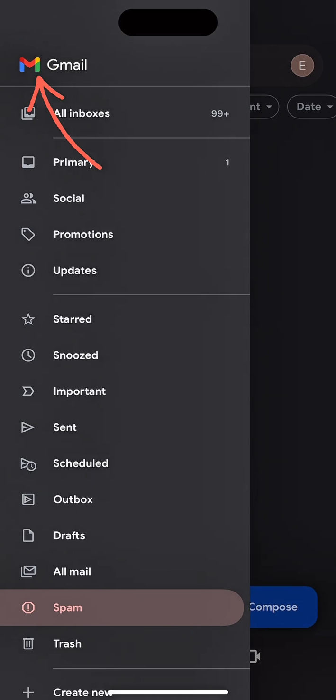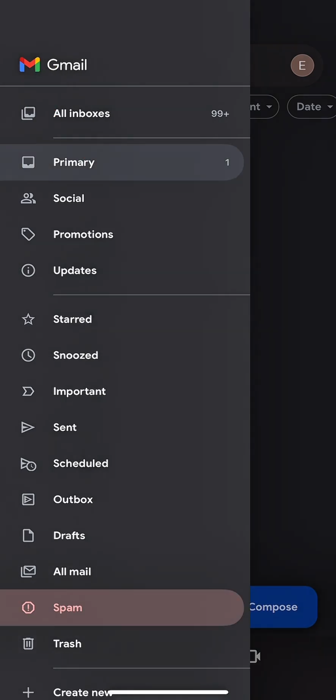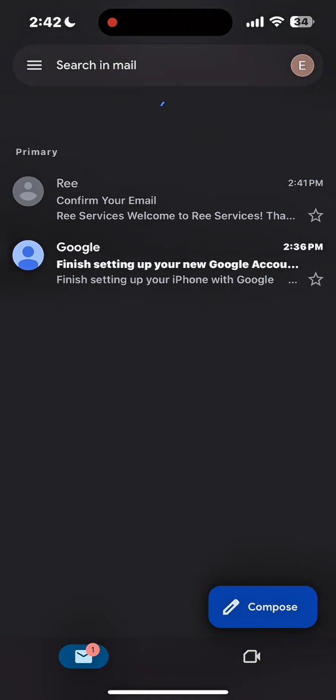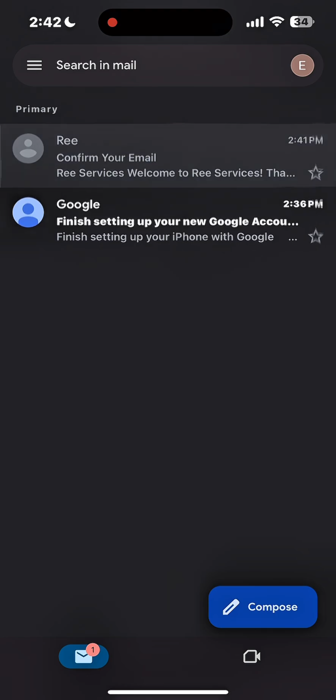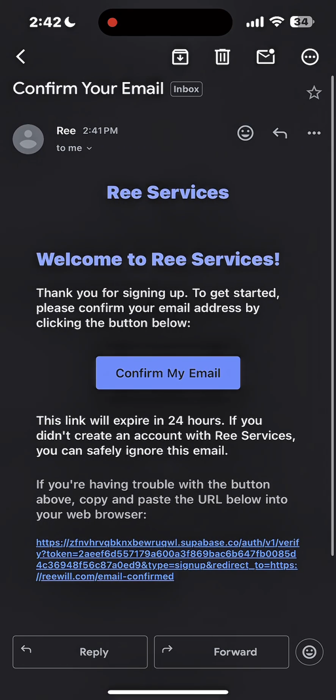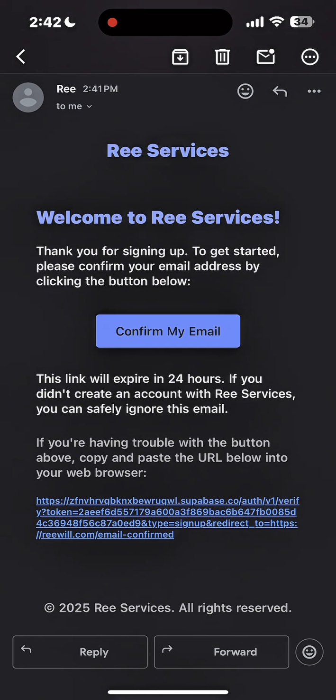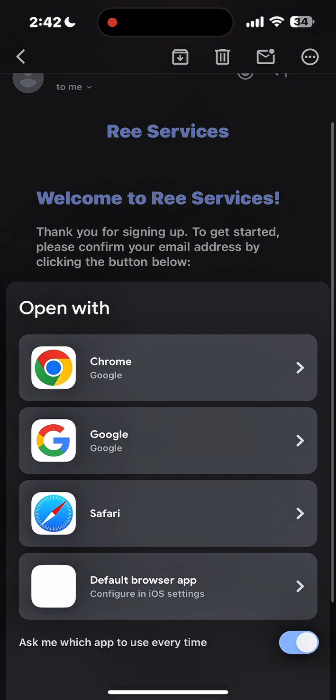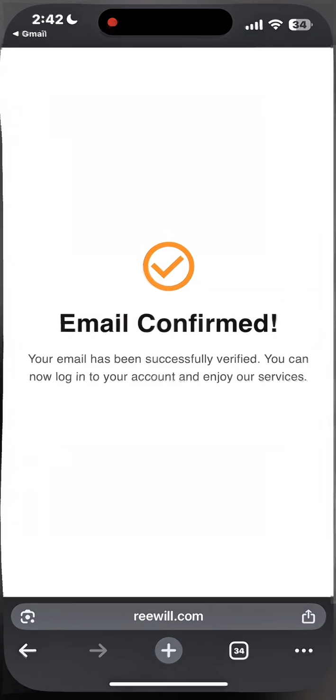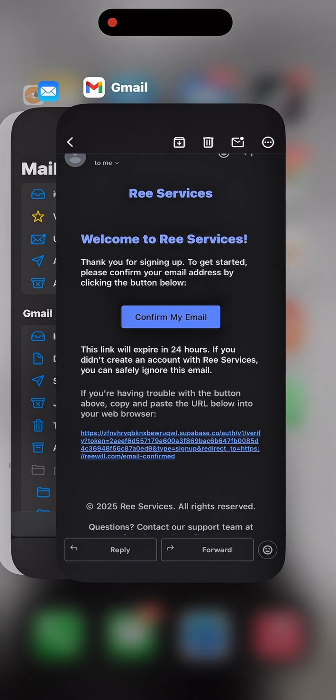Then you go back to primary or all. So you go back to primary and then it's here. So confirm your email address, just tap on it and then you click on confirm my email address. It opens any web browser, either Chrome, Safari, or any of them. I'm using Chrome. Then you verify. So email confirmed.